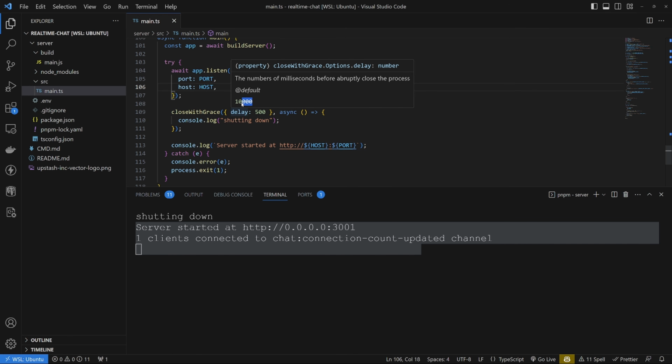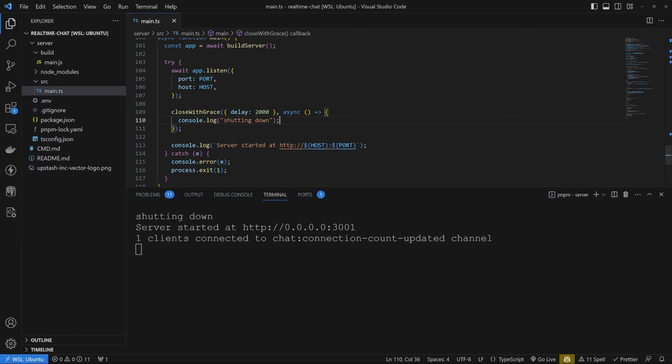So by default, this is going to be 10 seconds, and actually 500 milliseconds is probably not enough. Let's make this 2000. And so if our shutdown process takes more than 2 seconds, then it's just going to kill the application and you've failed your shutdown basically.